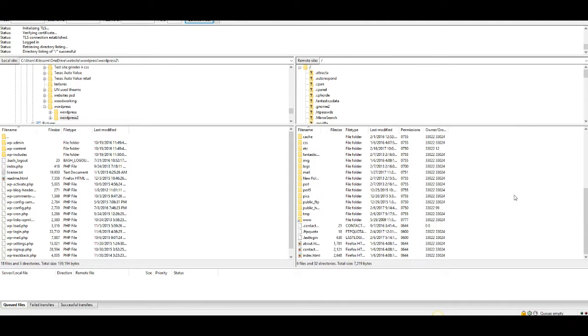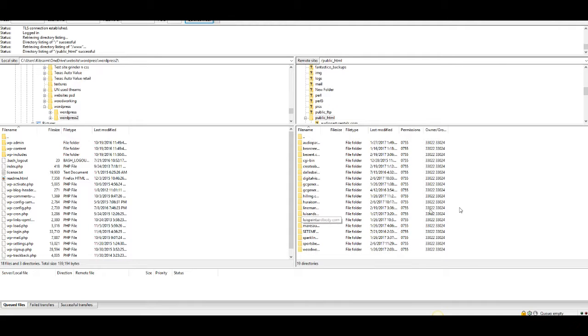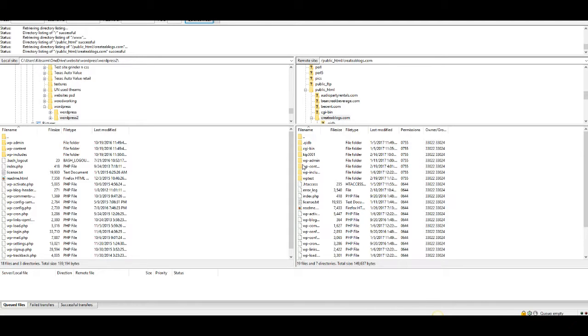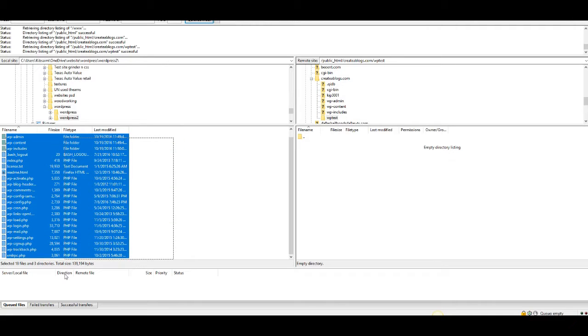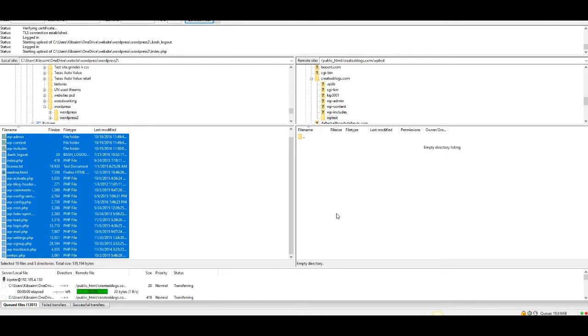So basically once you're connected, you're going to scroll over to whatever directory you want to install your WordPress in. If you want to install it on the root directory of your .com, you just copy all these files and drag them to this site, and this is what it would look like. But since I already have WordPress installed here and I want to show you guys how it goes, I made a subdirectory called WP test. So now all I'm going to do is grab this right here and drag it right over here.